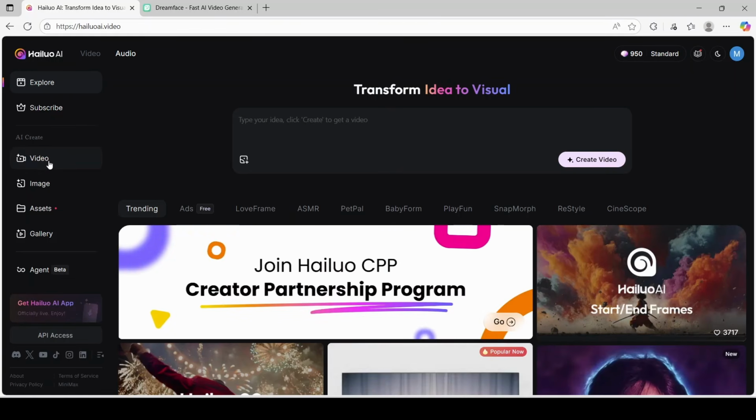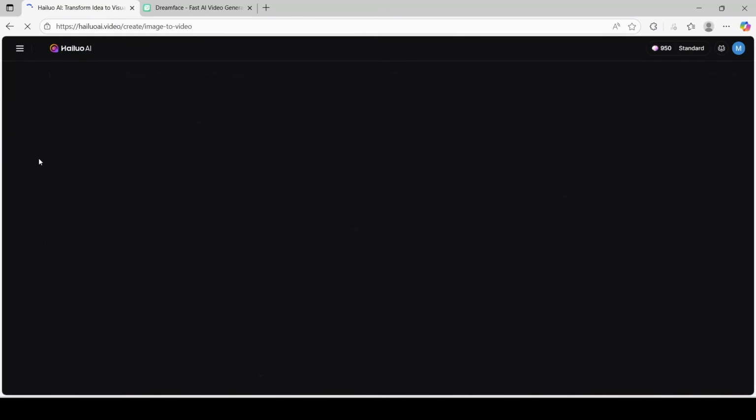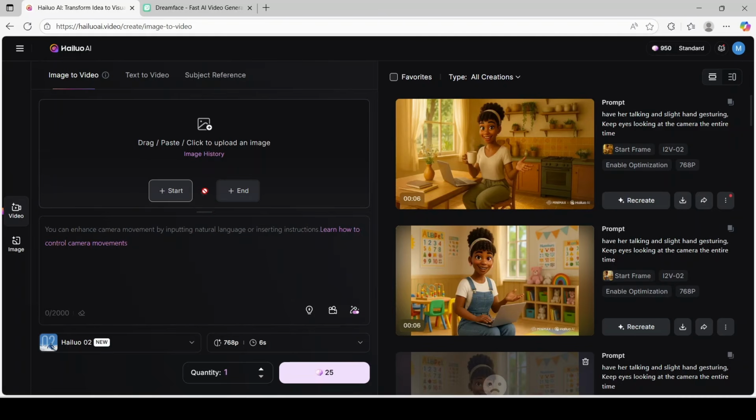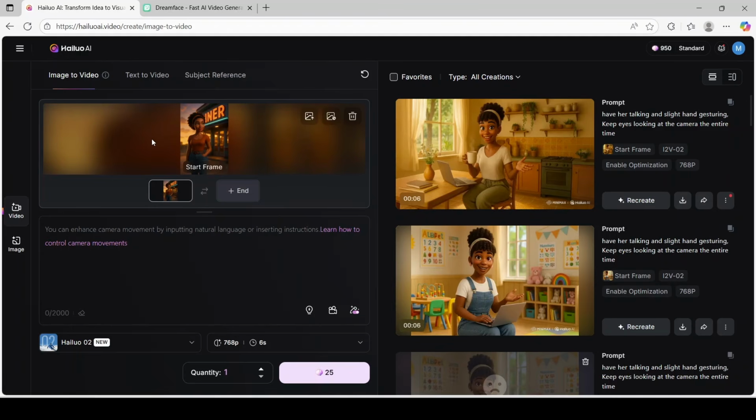On this left tab over here, we're going to click video. So to add our image, you're going to click this picture sign over here. And you're going to select your image and click open. As you can see, I'm going to be working with the first avatar image that we created. Over here where you see the blinking cursor, this is where you're going to insert your prompt of what you want your avatar to be doing.